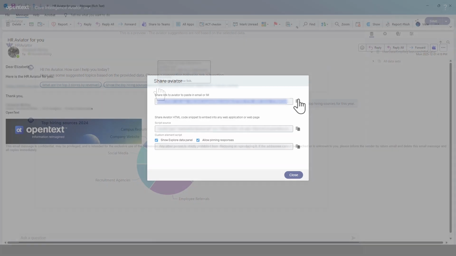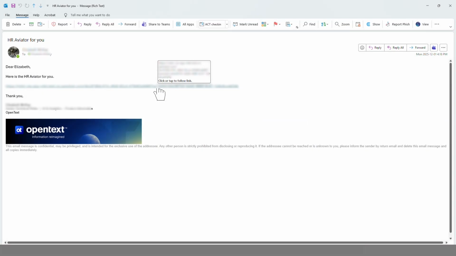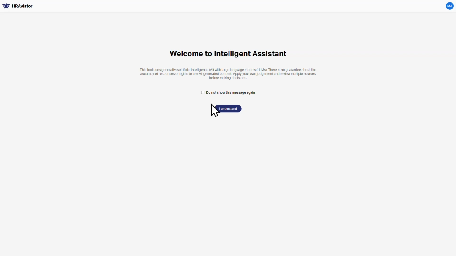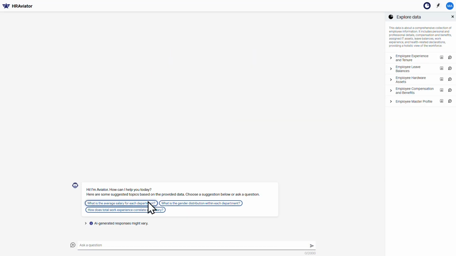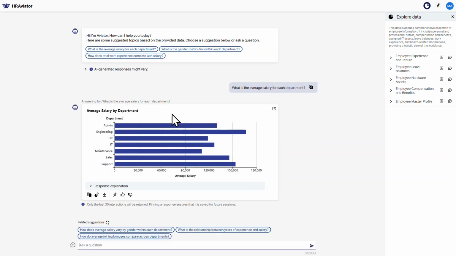When the user opens the link, Aviator launches in a browser as your customized Intelligent Assistant, ready to help. And that's how you create an Intelligence Aviator.